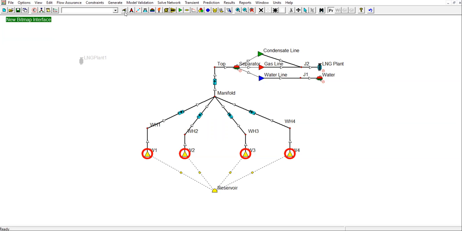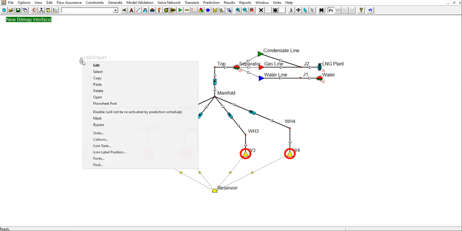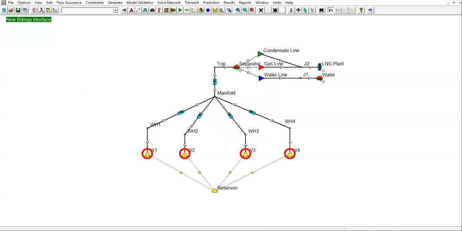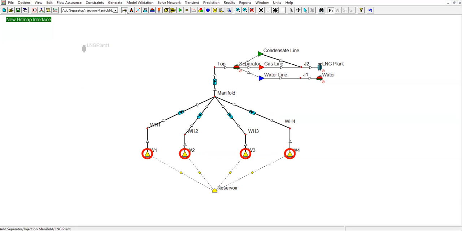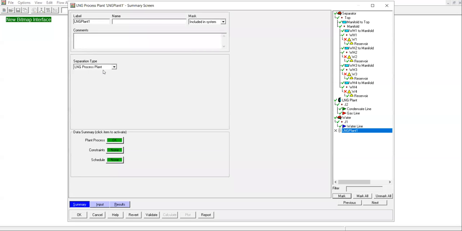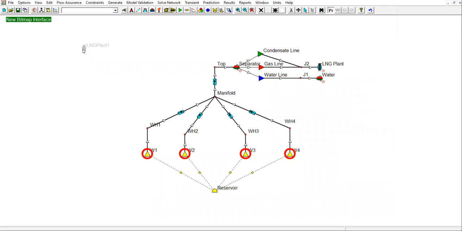Okay, so we take it from the separator. All right, now I'm going to delete it, of course. Okay, so by the way, there, LNG process plant, and if you enter this one, the separator type or separation type, you need to ensure this to be the LNG process plant. Okay, and then what else? I think it's already good. Okay, let's delete this one.